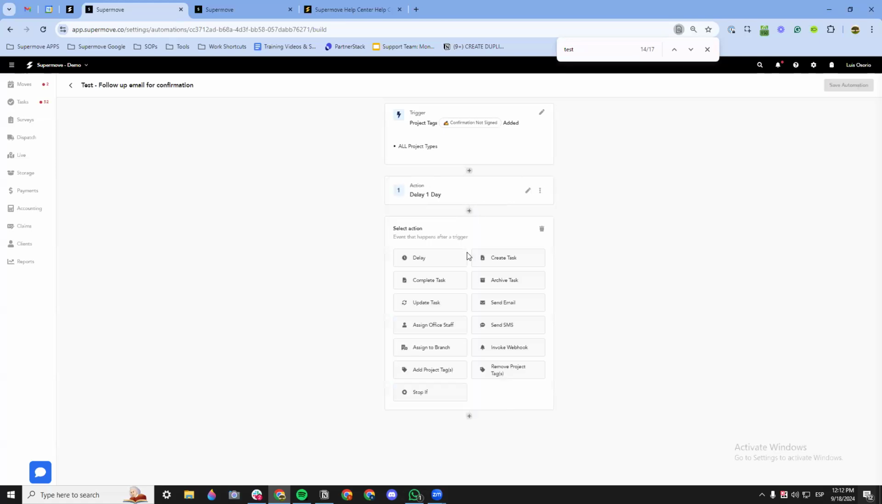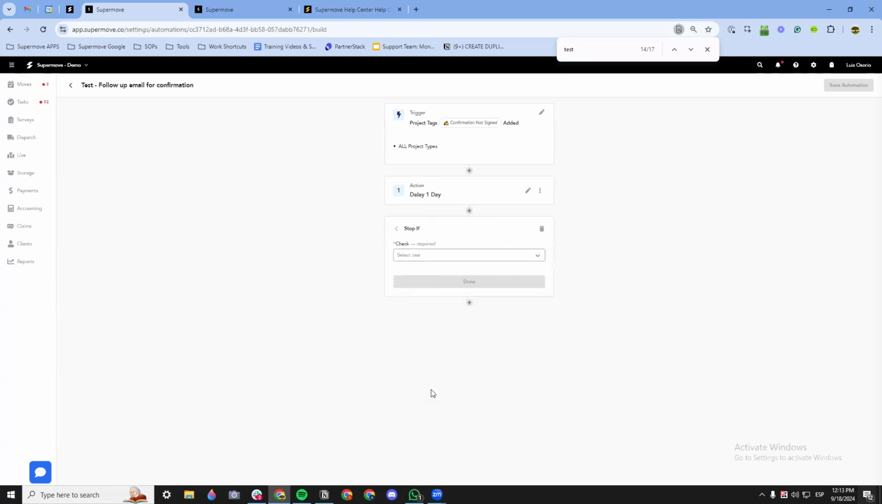And one other thing that we're going to want to add is a stop if. Why? Because maybe between the confirmation being sent and this automation being triggered, the customer, maybe they did sign it, right? So what we're going to want to do is see where it says project, select property, move status, and is equal to booked.